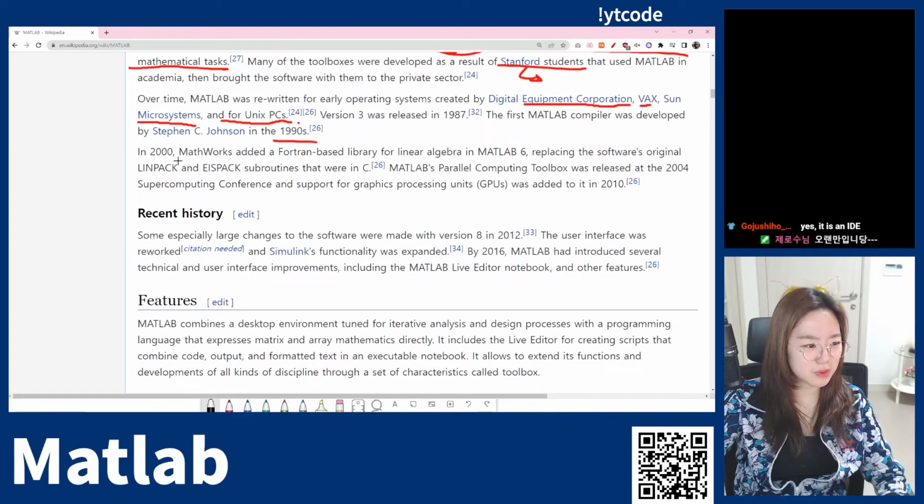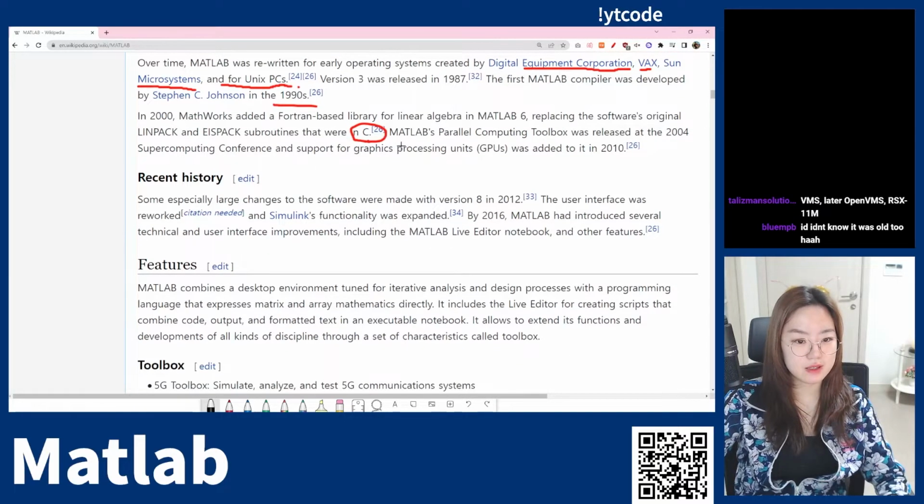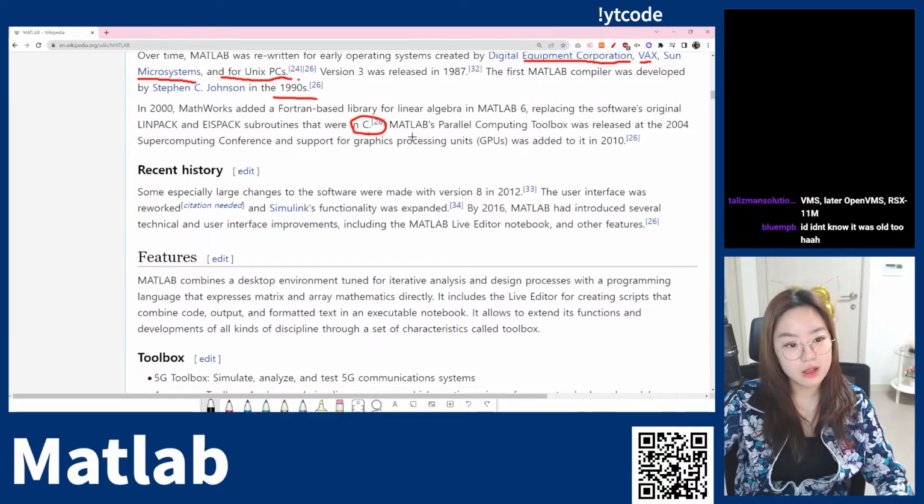진짜 오래된 프로그래밍이었는데? In 2000, MathWorks added a Fortran-based library for linear algebra in MATLAB 6, replacing the software's original LINPACK and EISPACK subroutines that were in C. So ever since it was written in C, I guess it's been doing so well.